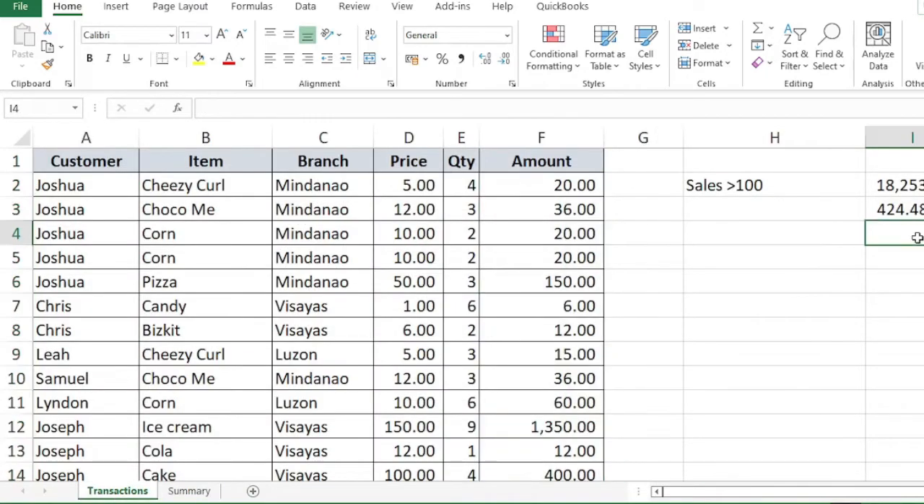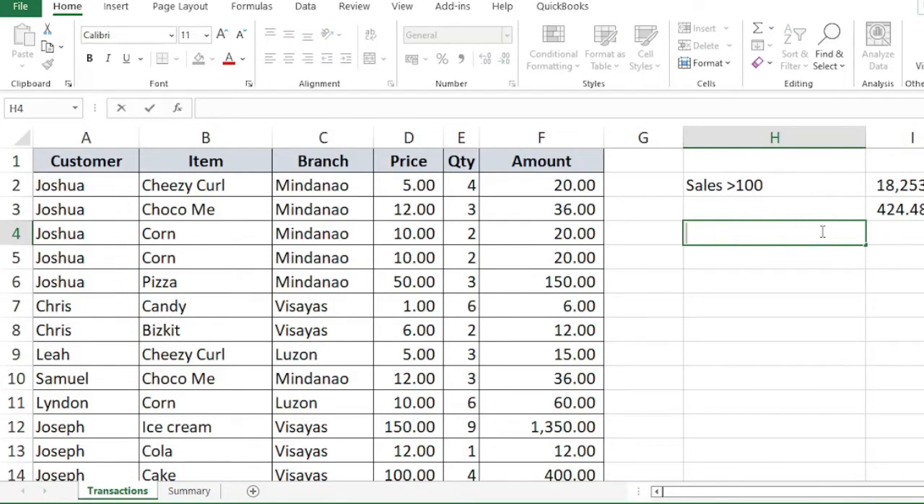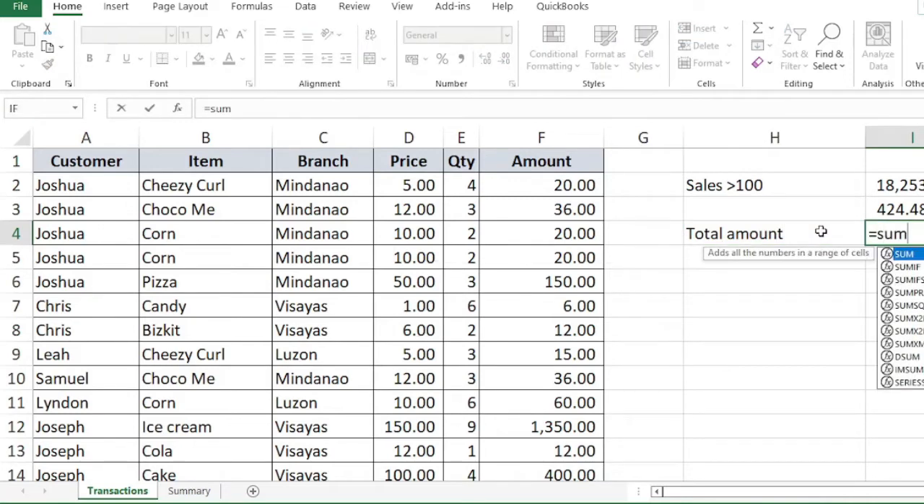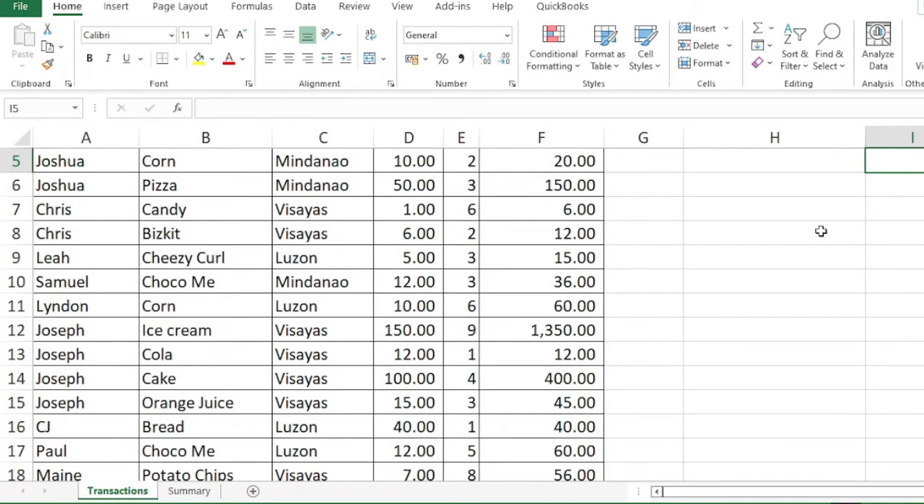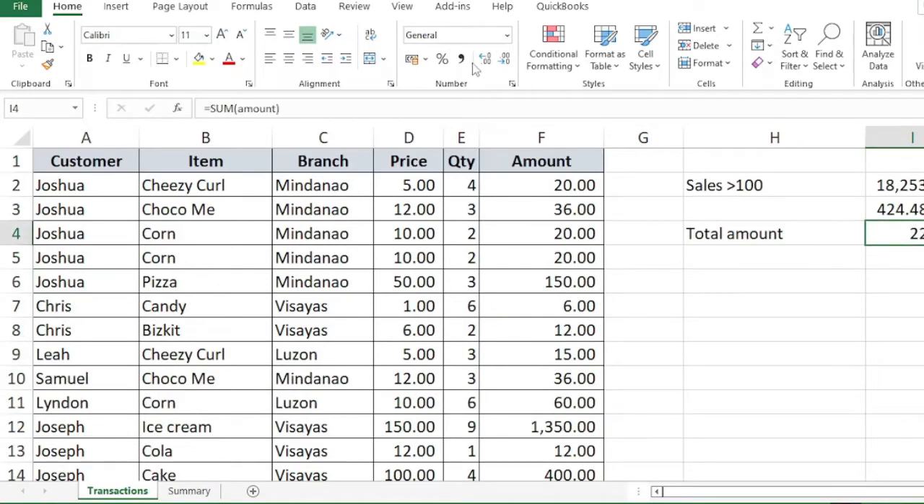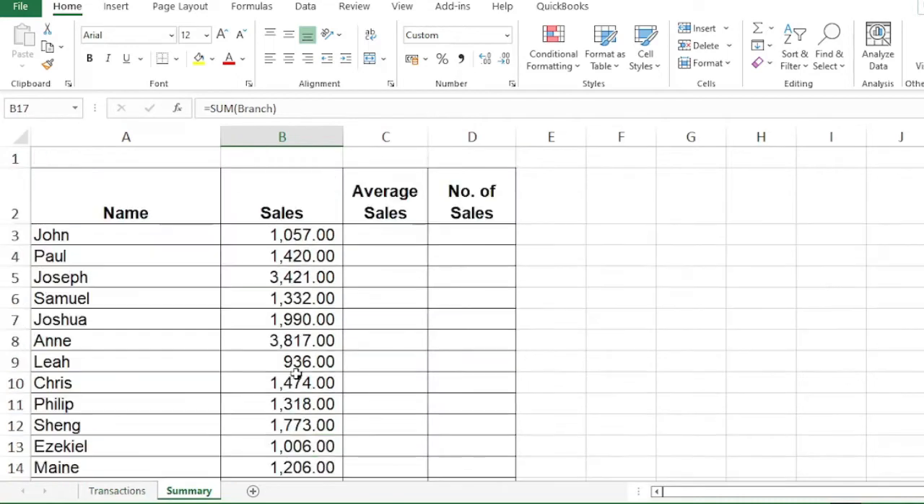We can get the sum here, total amount. Okay, equal sum. This one. Just checking. Okay, 22,540, which is equal to our total amount here. Okay, our sales are correct.